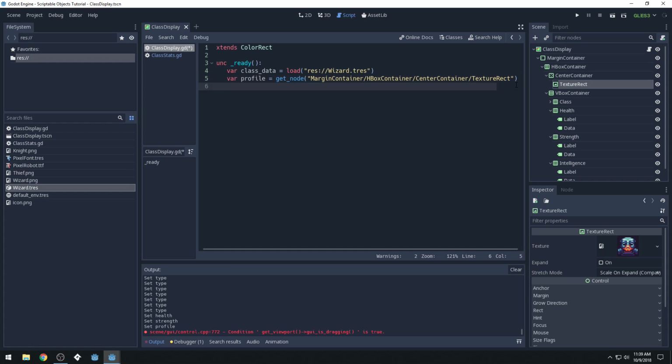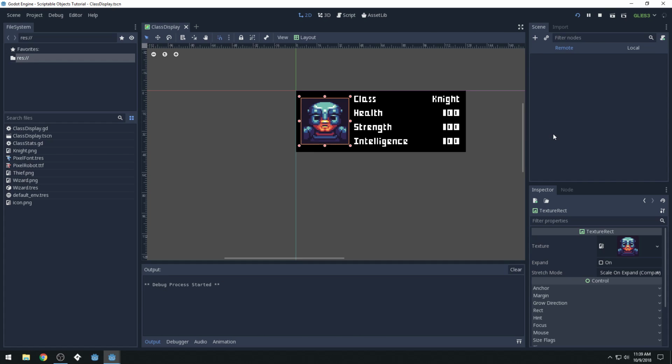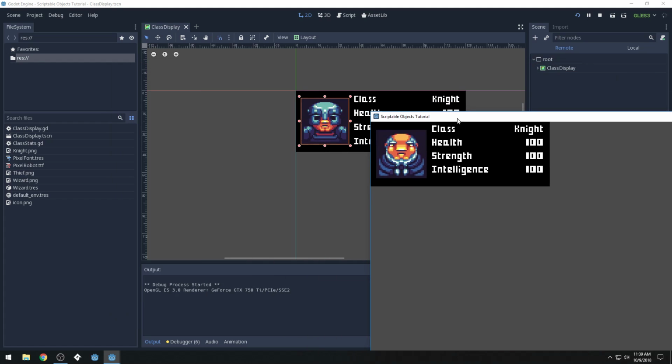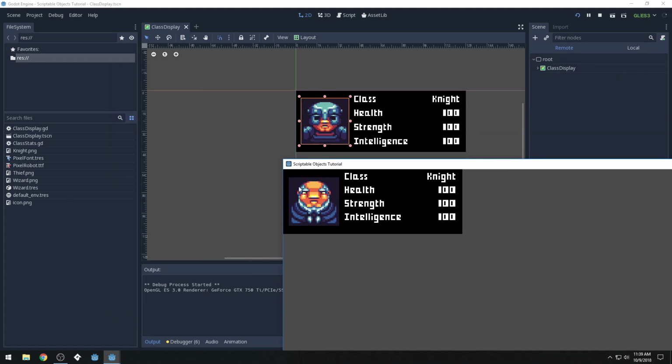And then we can say profile dot texture equals class data dot profile. Okay, and let's save and let's run our game. And what we should see, if all things go correctly, is that our UI has updated to be the wizard right here. We've got the wizard.